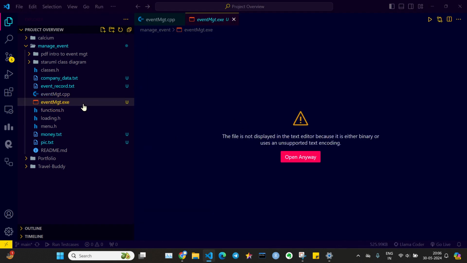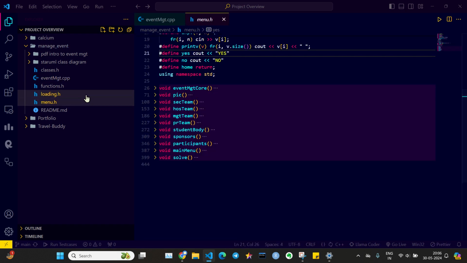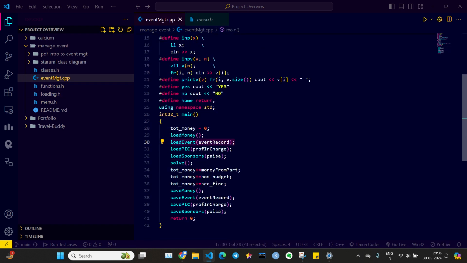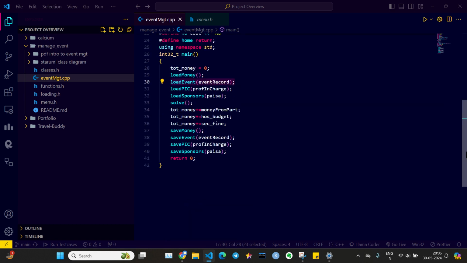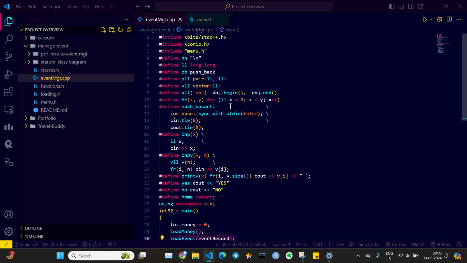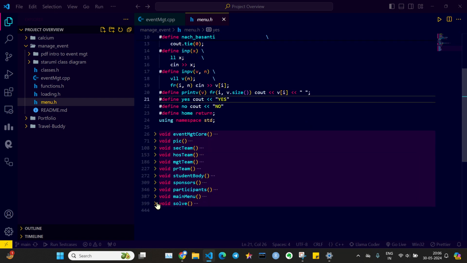So that's it. Now let me tell you how things are arranged in this document. These txt files are not needed. Whenever the program runs, they would automatically get created. My main file is this one, event management dot CPP. It looks like it is 42 lines long, but it is not. It was actually very large, so I distributed the code into 4 header files to make it easier for myself to decode.